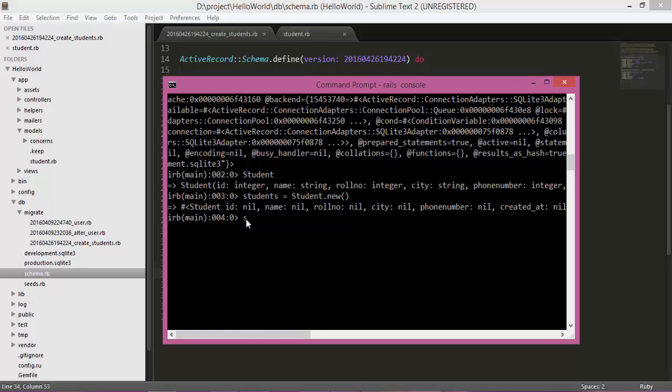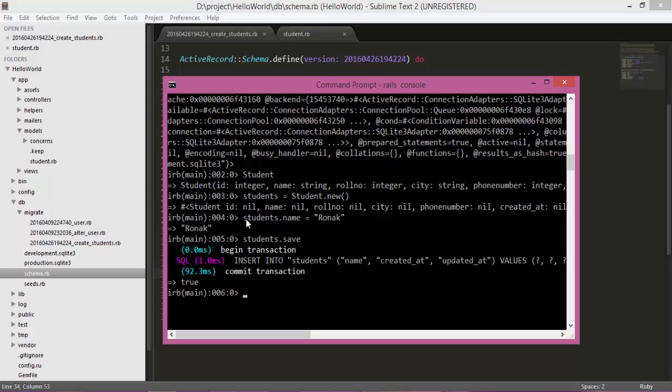Now the next step is to set the values. For setting the values, you need to write students.name, which is the first thing that I want to set. So name is Ronak. Next thing is to save it. That is the third step, students.save. So here it is done.